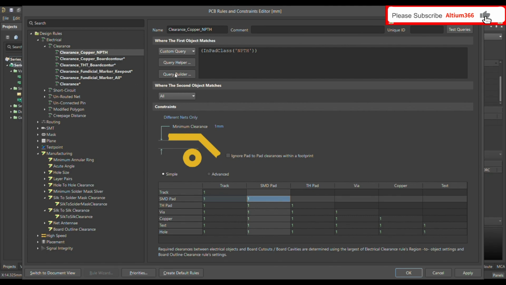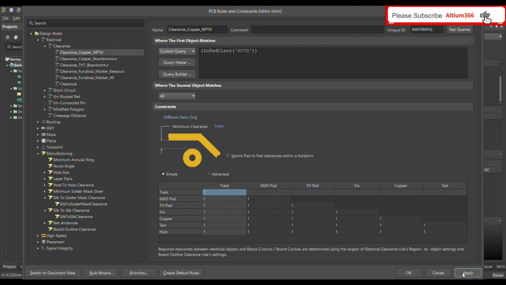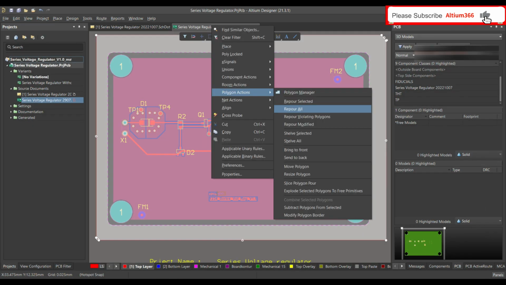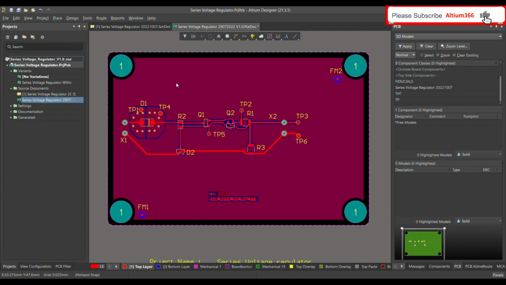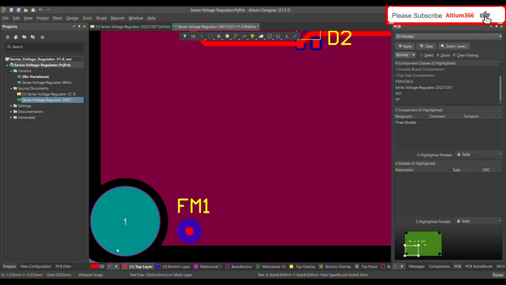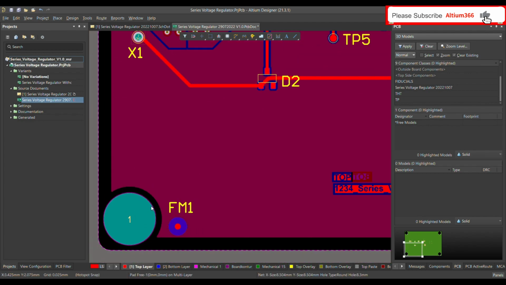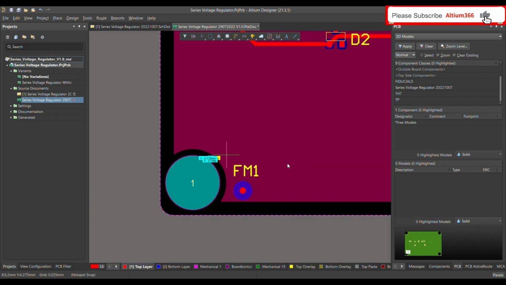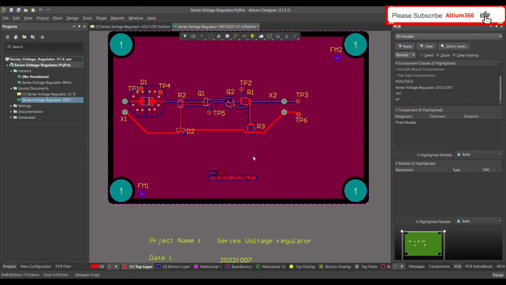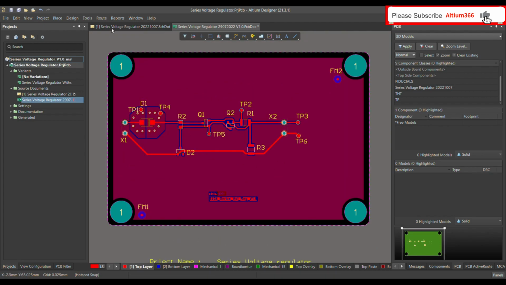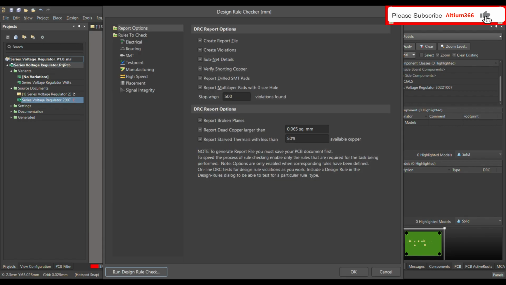So here let's say 1 millimeter. Here you have to apply this to all. Apply, and you have to repour the polygon. As soon as you repour the polygon, here you can see that the distance between this mounting hole and the copper is 1 millimeter. So let me check the design rule. For that, you have to go to Tools, Design Rule Check, so run the design rule check.